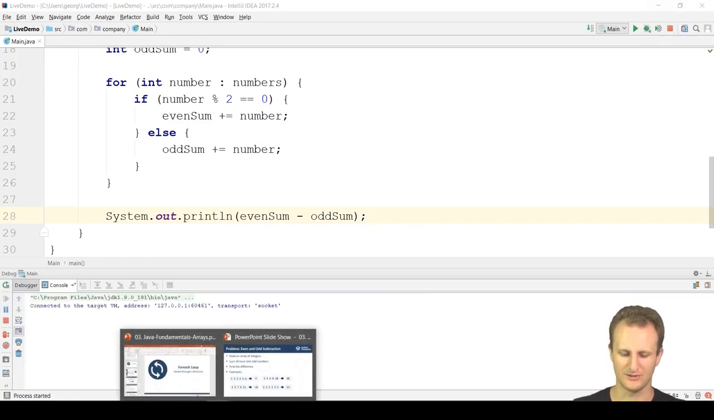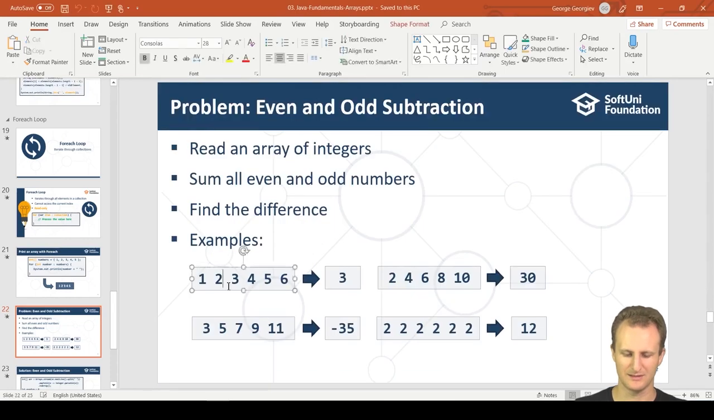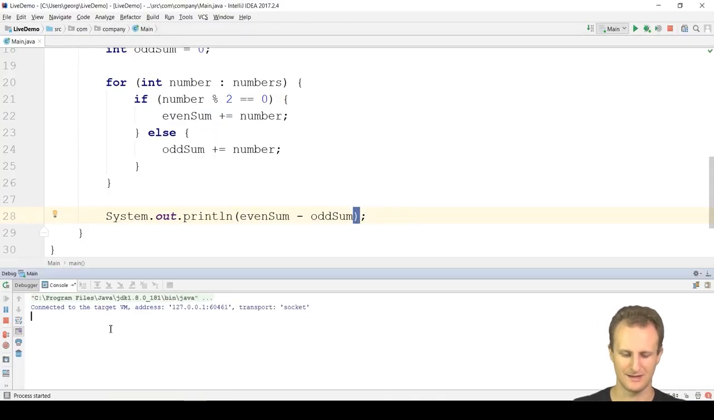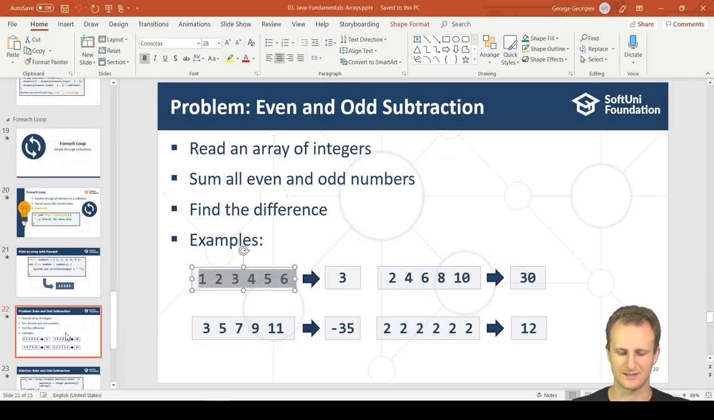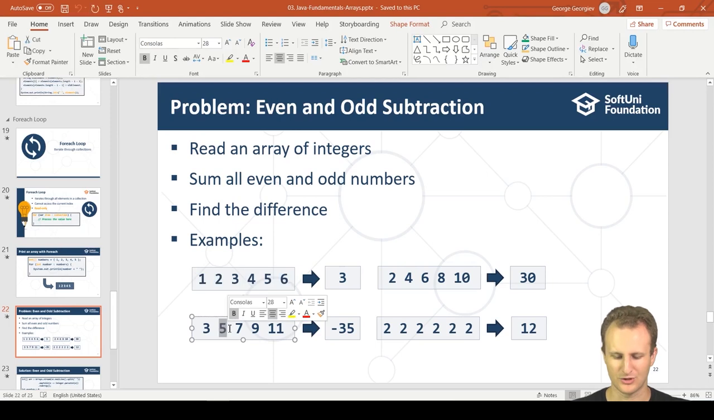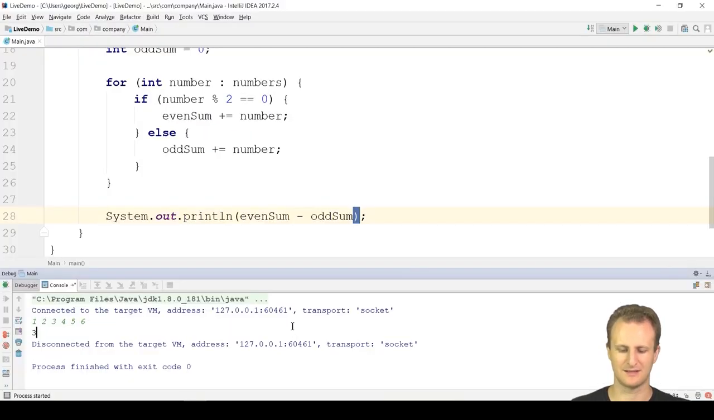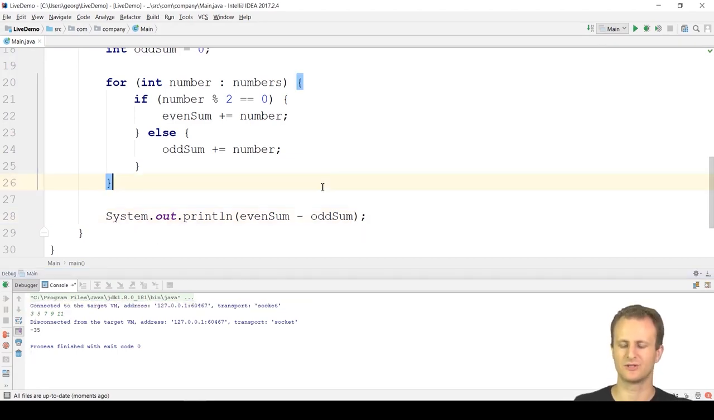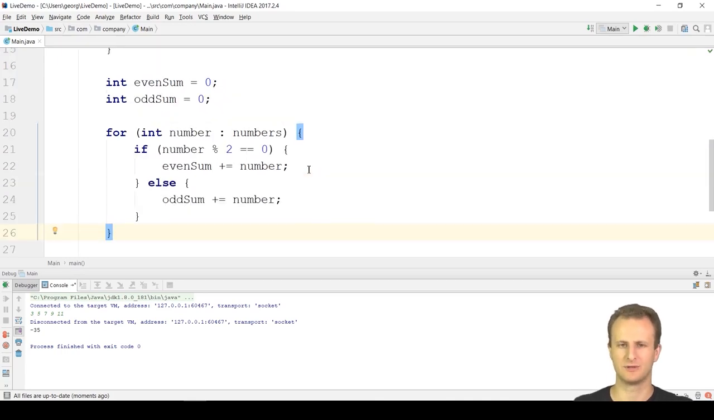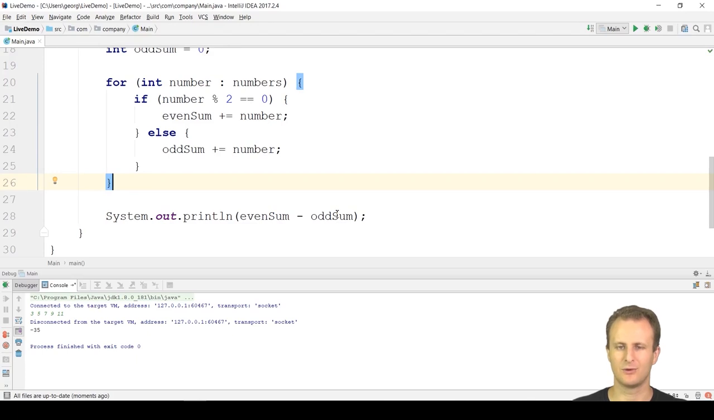I will copy the input from these examples and test it out in the console. So for this input we received 3, that seems correct. We should receive minus 35 for this. Let's check with a negative value. So with a negative result, pasting this, minus 35. Okay, so now I should test around with the other inputs so that I can be sure that my program is working correctly. But I will not be playing around with that currently. I will just continue on with the lecture.